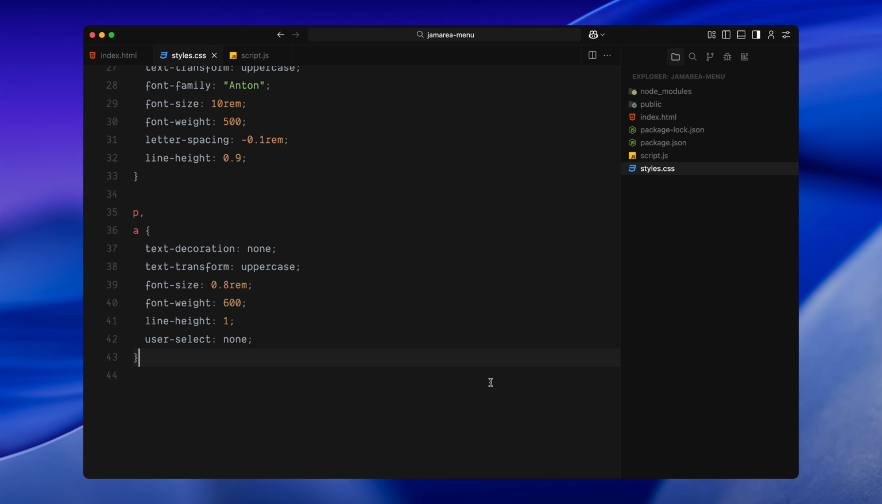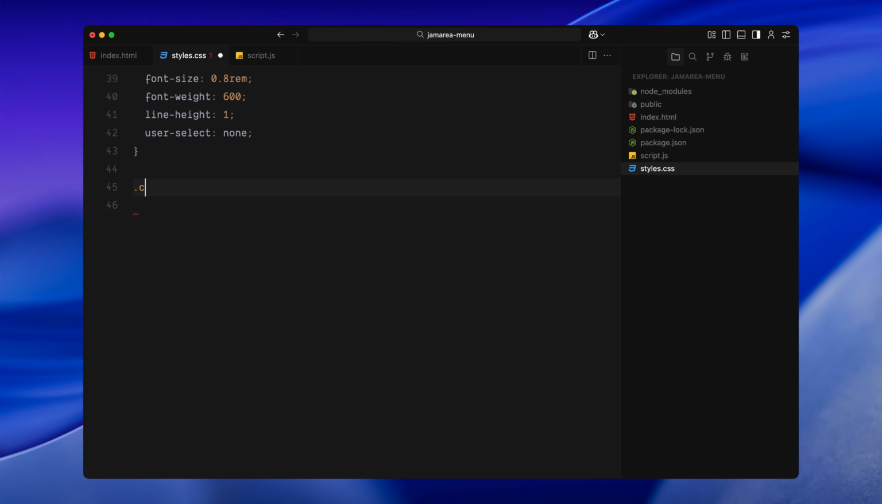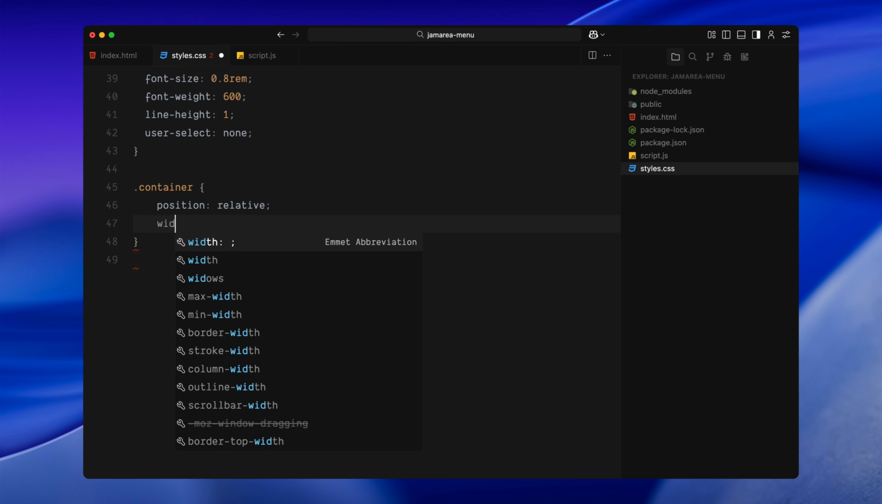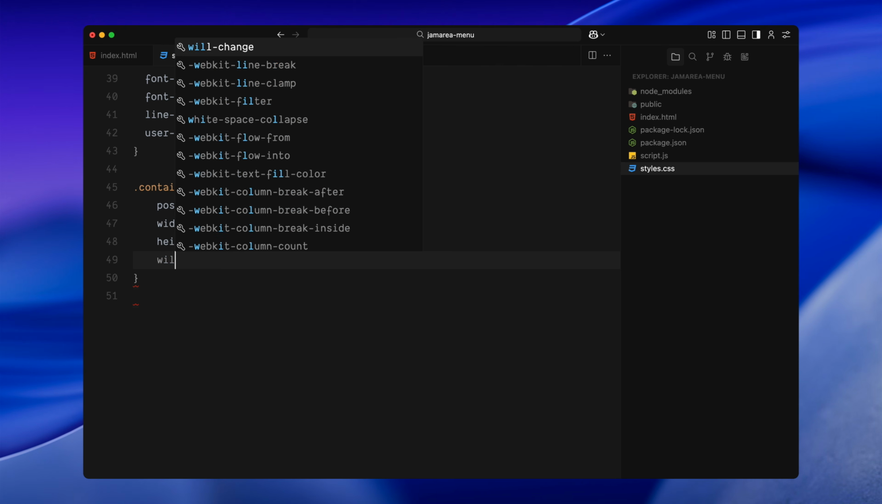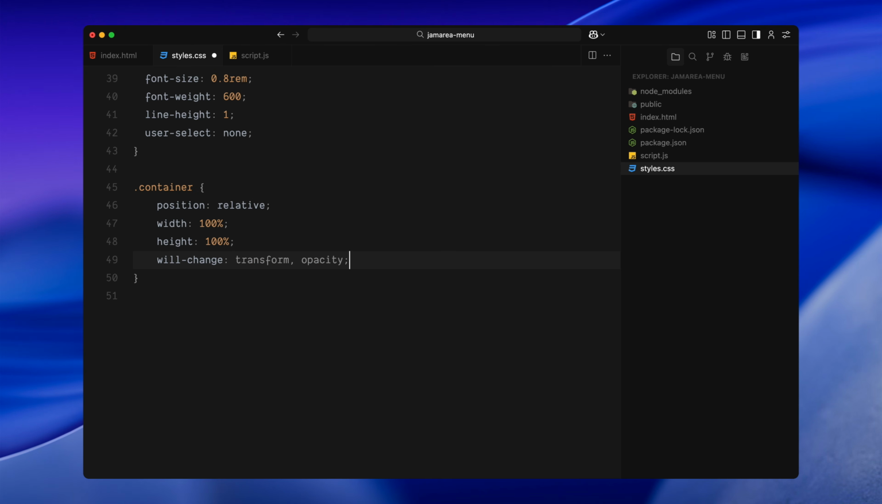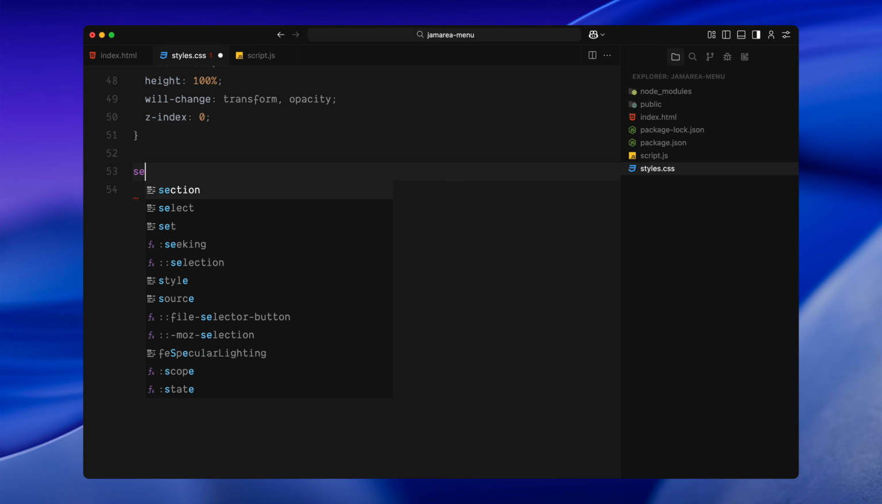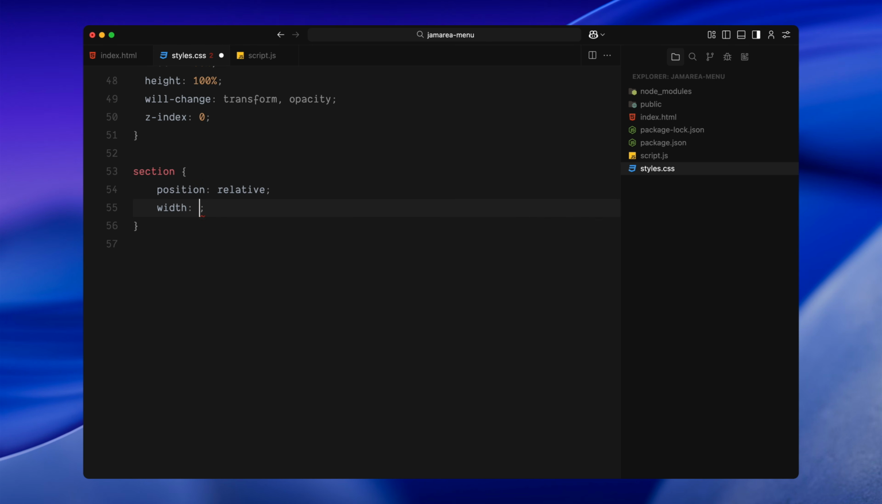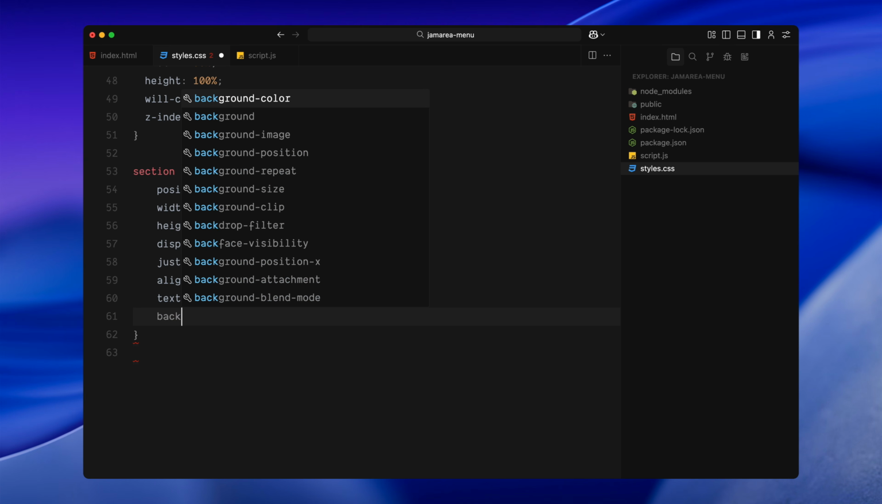Next, I'll style the container. This holds the main content when the menu isn't open. We are giving it relative positioning and enabling transform and opacity optimizations. This will help when we animate it later with JavaScript when the menu opens. Then, I'll style the section inside the container. It takes up the full viewport, uses flexbox to center everything, and has a clean background and text color pulled from the variables we defined earlier.